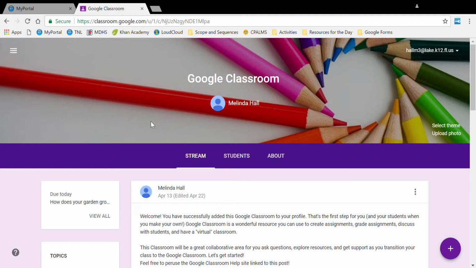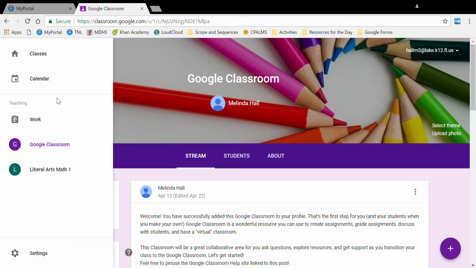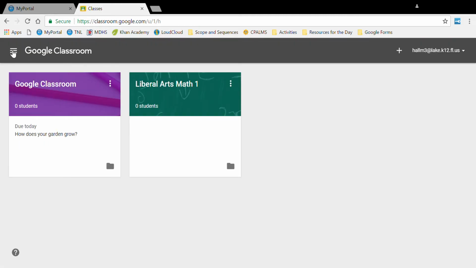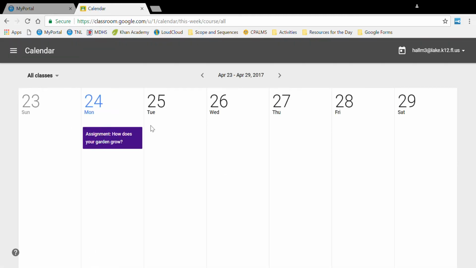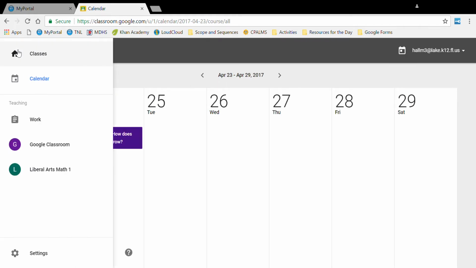Just some basic navigation. If you click on the three lines up here, that will allow you to go back to your classes. And it can also allow you to go to your calendar, which will automatically show which assignments you have happening in which time frame. You can also navigate to any of the other classes you may have, which will be useful if you set up separate classes for each period that you have the class.